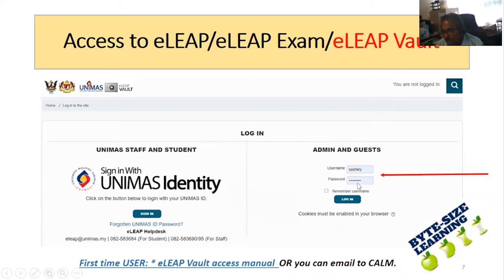Now, because you need to create a password, there are two ways for you to obtain this. One is, there's a manual. I will send it to everybody later by email. Using this manual, you can do it yourself, how to go about getting access to eLEAP Vault. If you cannot do it through the manual, then you can directly email the CAM help desk, and they will assist you and give you a password.